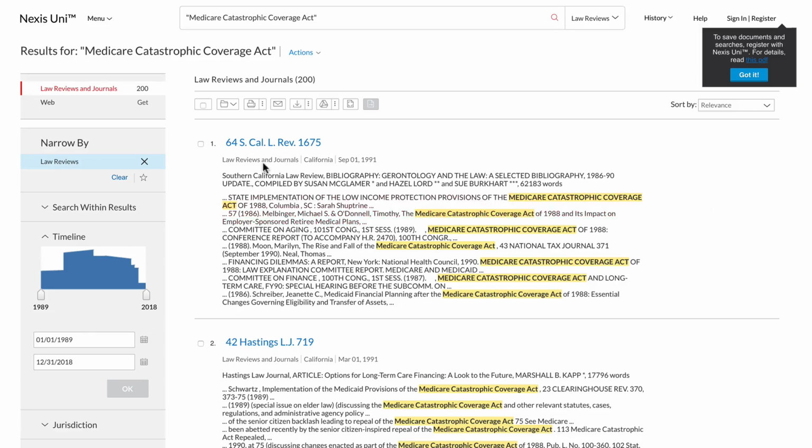I have 200 results. At this point, it is good to have a little bit of background before we start our searching to understand what the law does. That will help me decide if any of these articles from law reviews are going to be useful to me. I have the citation, the volume, the name of the law review, and the page. I have the date, and in the caps here, I have the title of the article that is being cited.